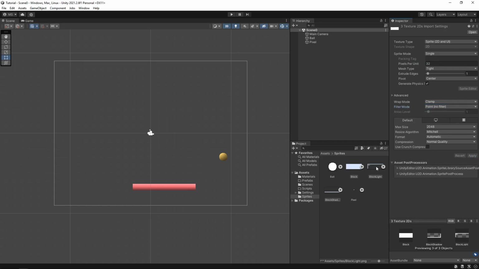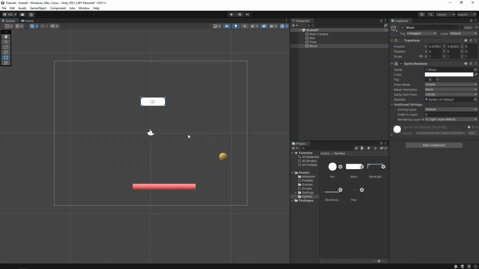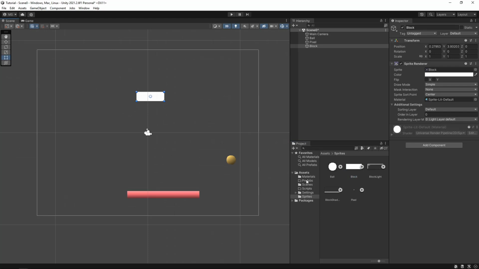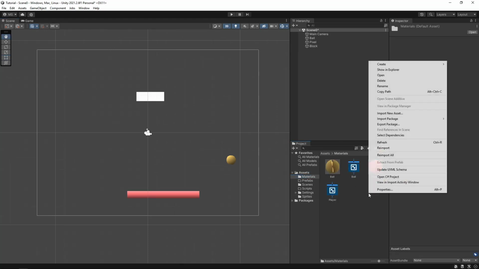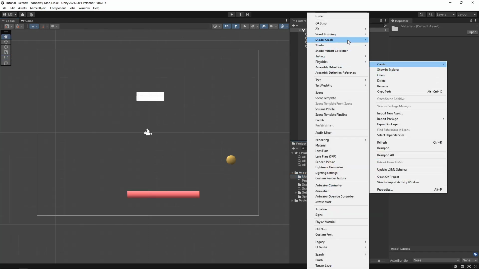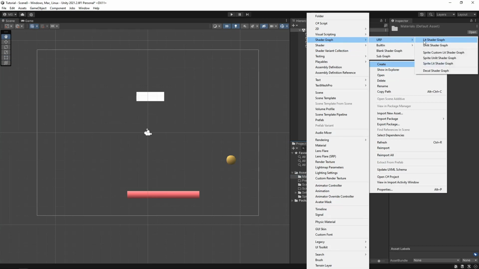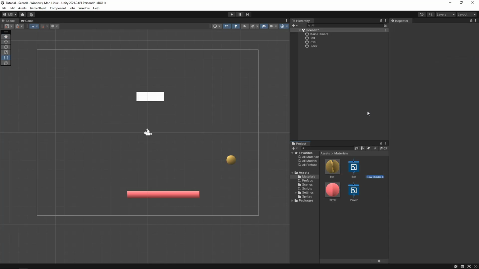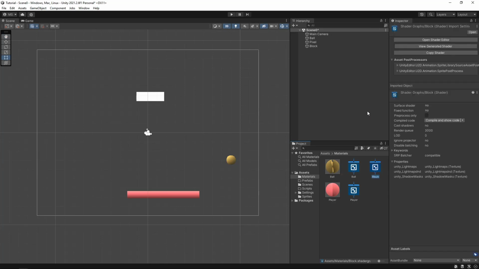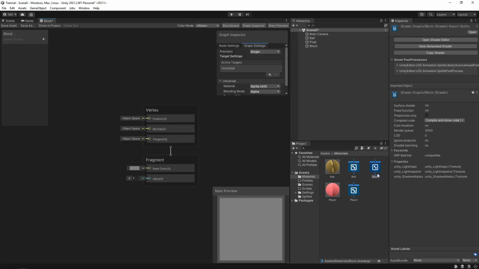Now we're going to create a material for them. So let's see how it looks like that. It's a standard block. We don't want it like that, so let's create a material. Create shader graph, URP, and sprite lit shader graph. Let's call it block and double click it to start editing.